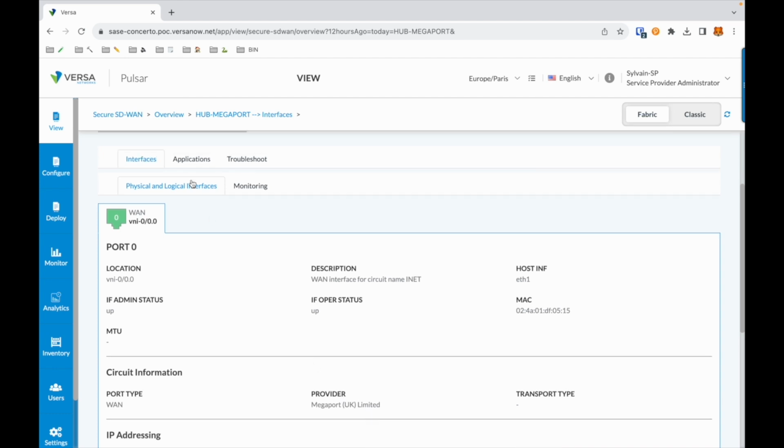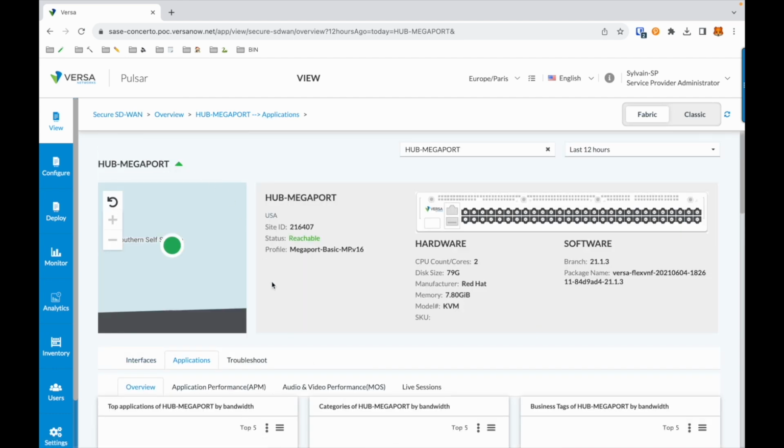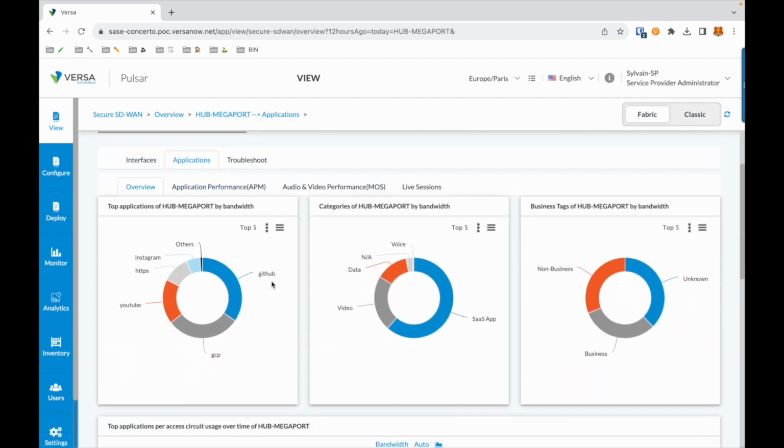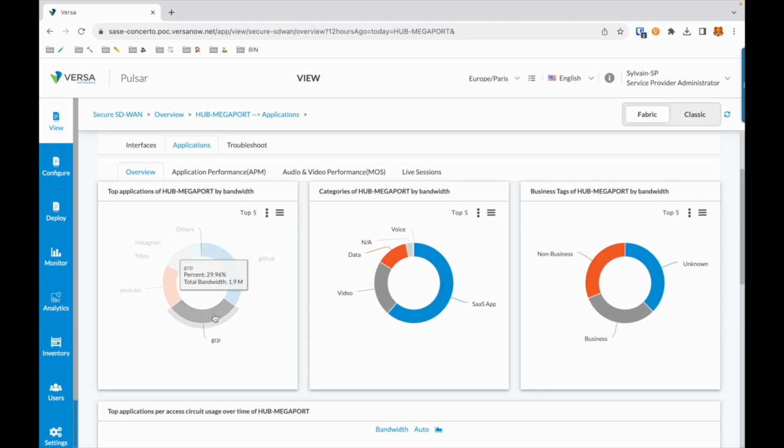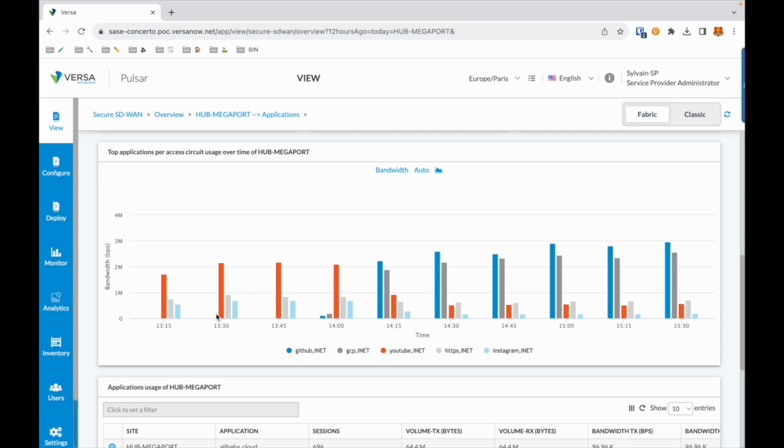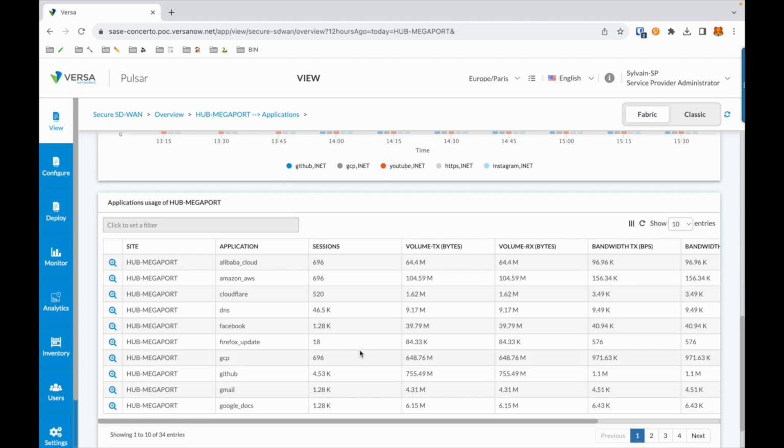I am now going to scroll up and click on application to review what application I received from my SPOC. So I see some web traffic, but more important, traffic going to GCP here. If I scroll down, I see a historical view of those applications. Again, GCP is a very good candidate. And if I scroll down again, I will have even more detail with the number of sessions and the amount of traffic for each one of those applications.